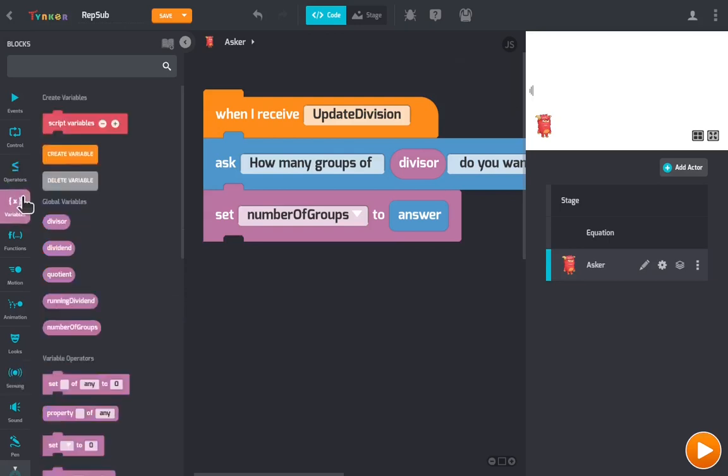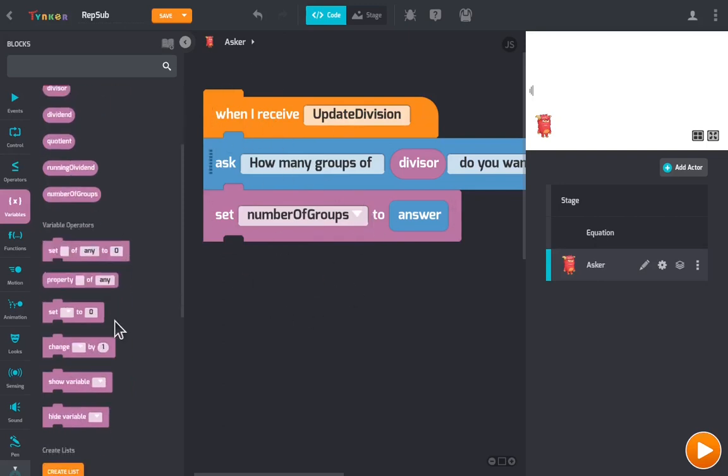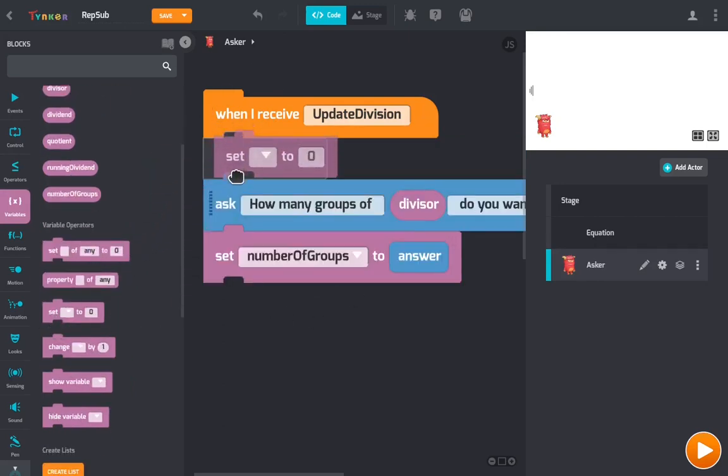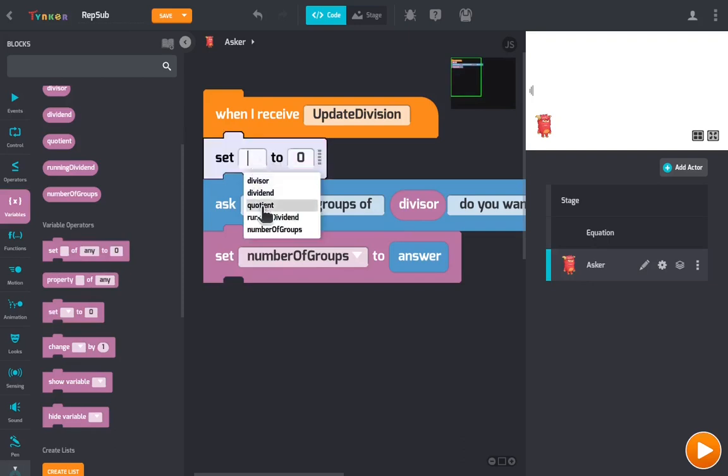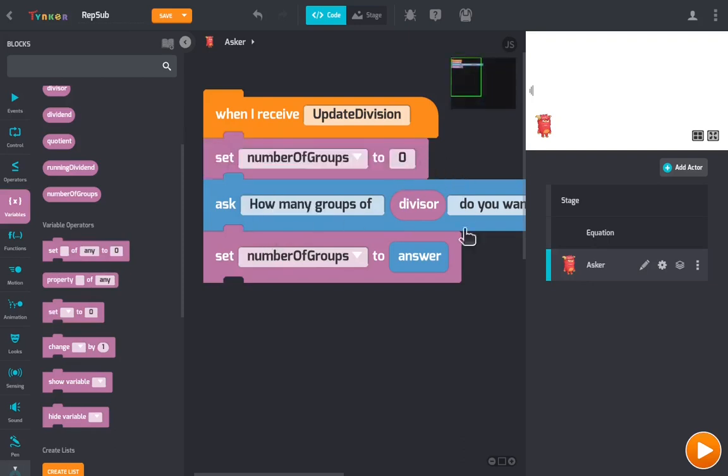And let's go back to variables, and I think initially we want to make sure that this number of groups is set to 0, so every time it tries to do its thing, we're going to reset that. So we're going to take another set block, and let's put it at the very beginning here, and from the drop down, let's do number of groups, and we can just leave that at 0. So it's going to reset every time.